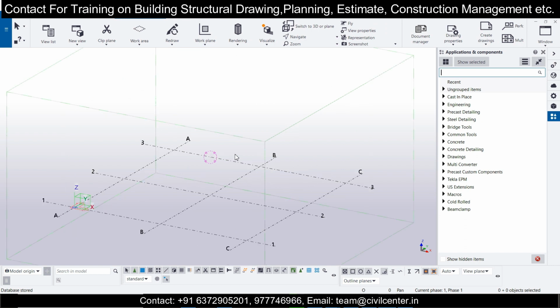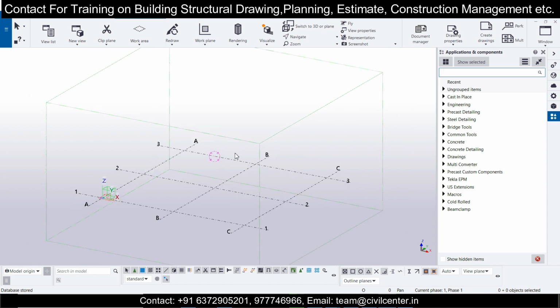So friends, we'll see how to do a connection between a beam and column in this video, and we'll try a rectangular section, that is a rectangular column as well as a rectangular beam, as well as a circular beam, and the column will be circular. So let's see how to do the connection for a circular column.